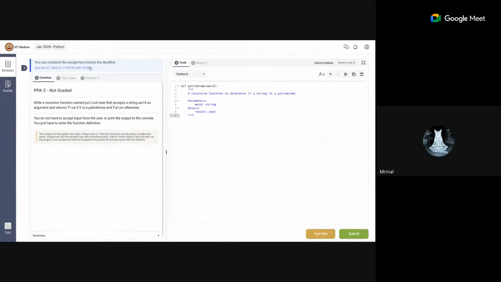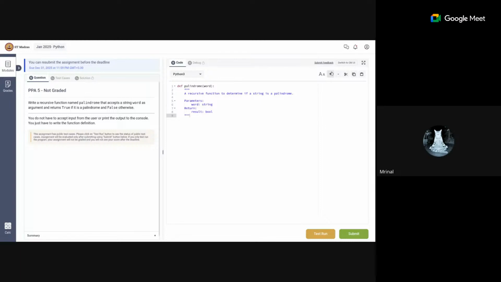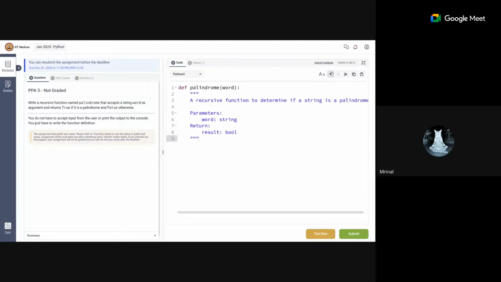Okay, let's move on to the next question. This is a palindrome. So we have to write a recursive function to determine whether a string is a palindrome or not. A palindrome is basically a string that reads the same when reversed.